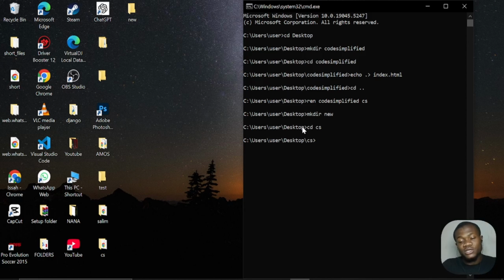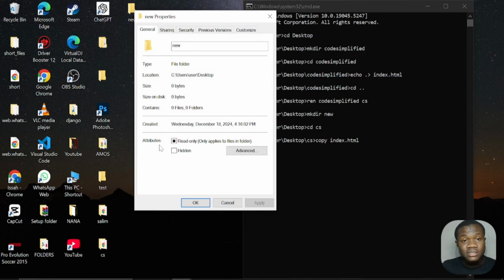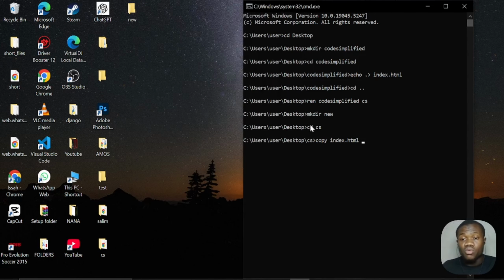In this case, I can do that by saying, hey terminal, copy, then you specify the name of the file you want to copy. So I'll say index.html, then I will specify the path where the new folder is created. To get the path of this new folder, I'll click it, go to properties, and then go to security. Here is my path, so I'll copy it, close, then paste my path.